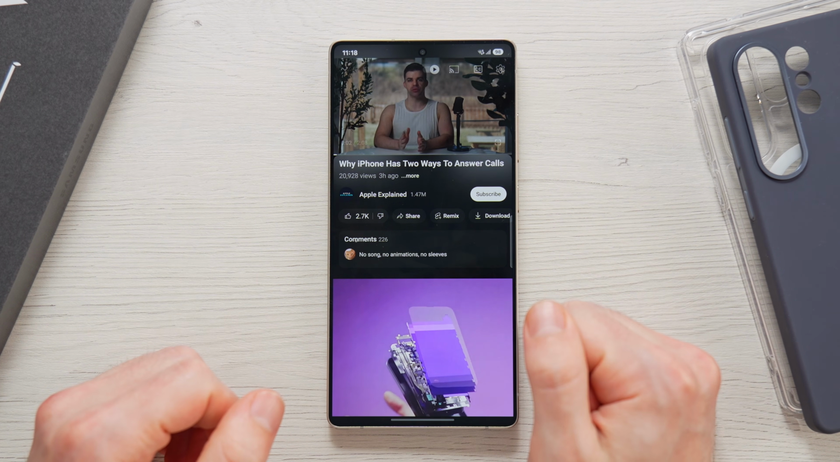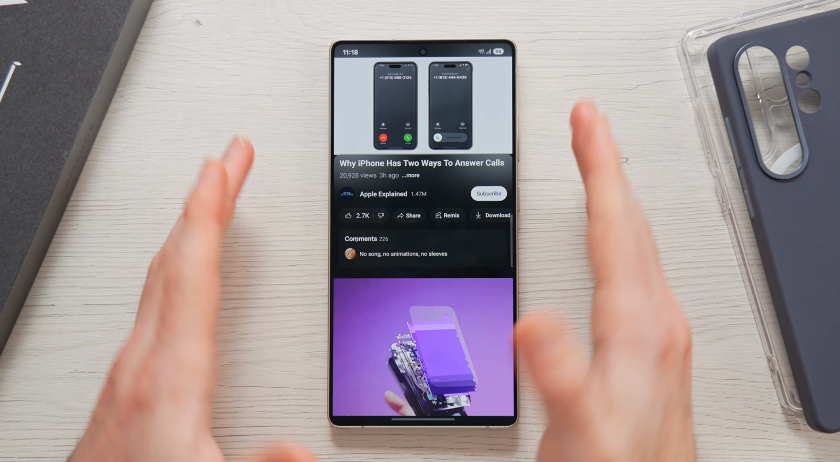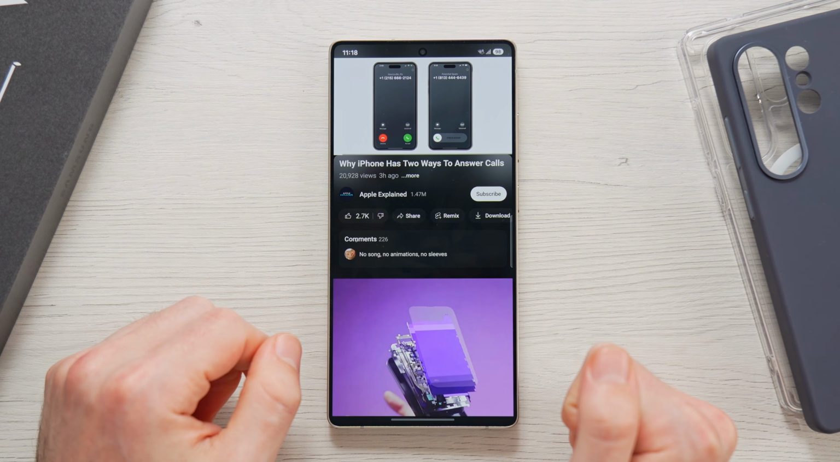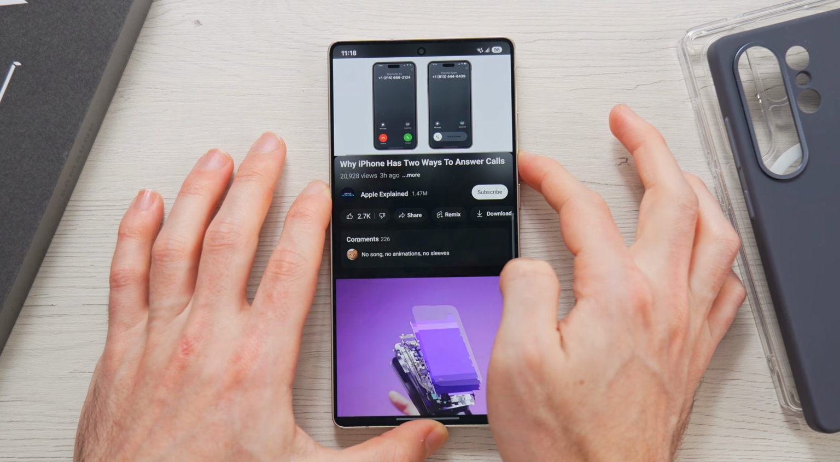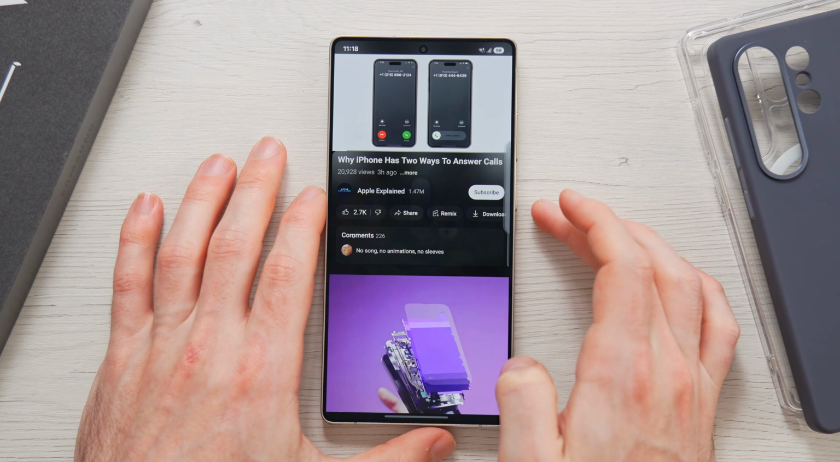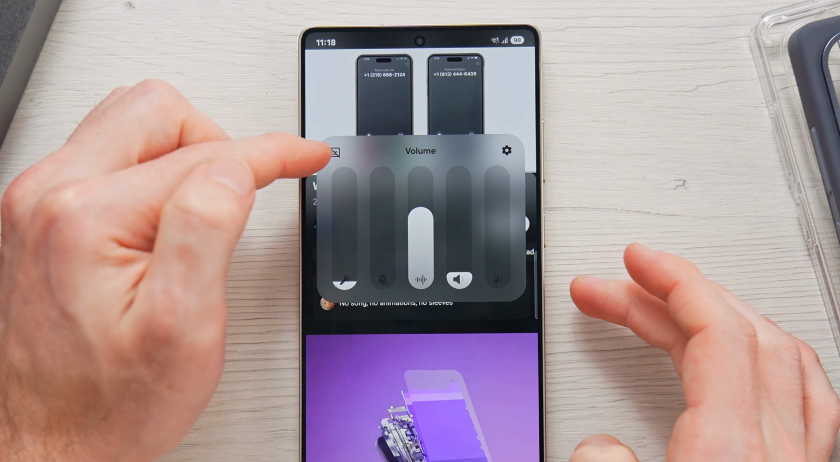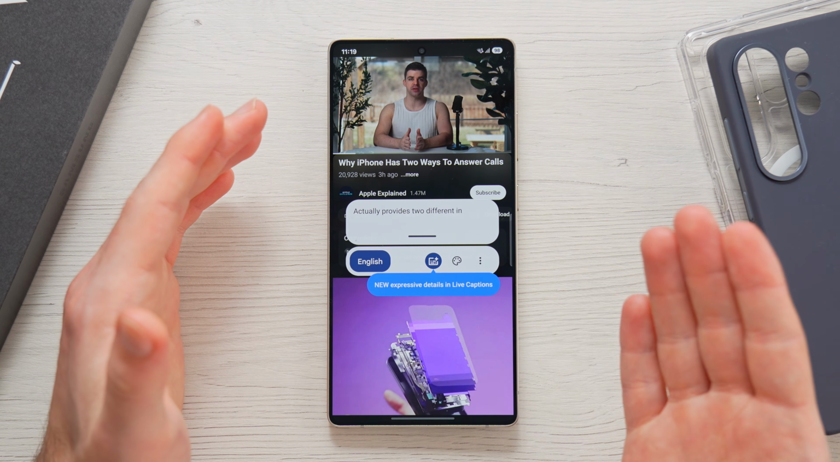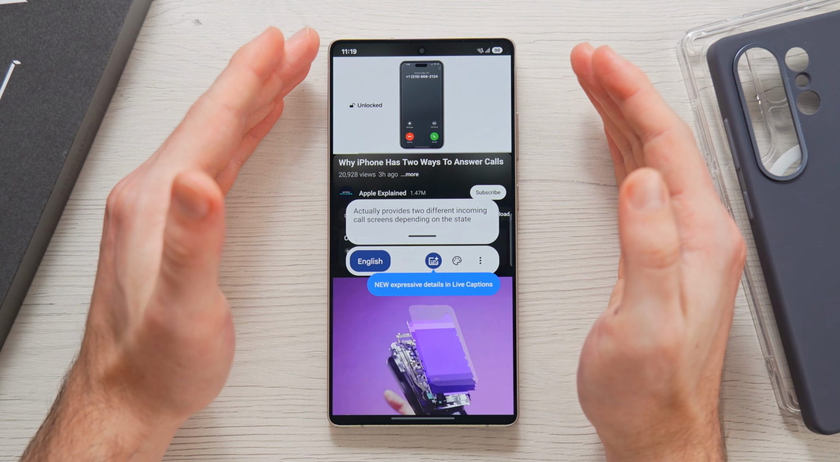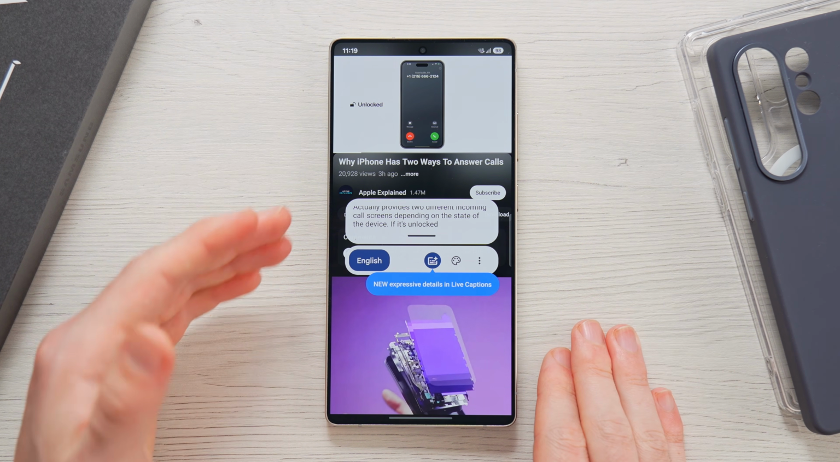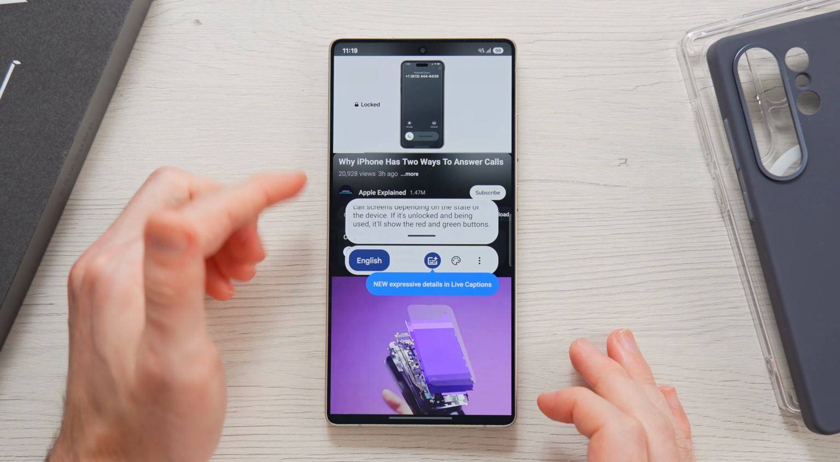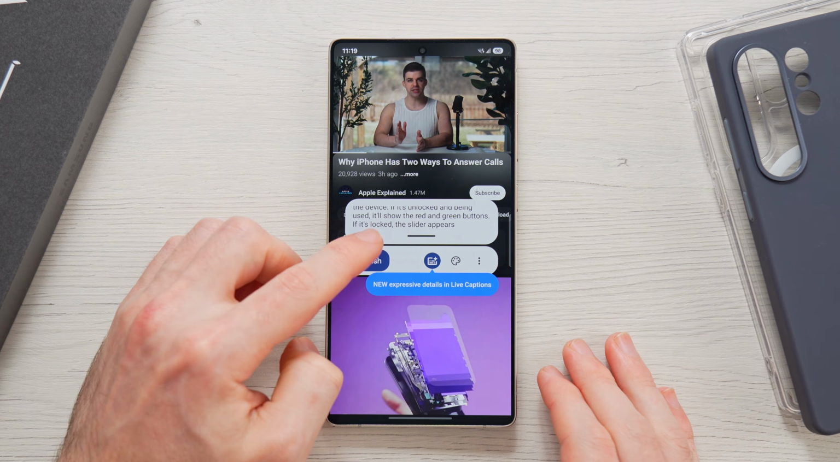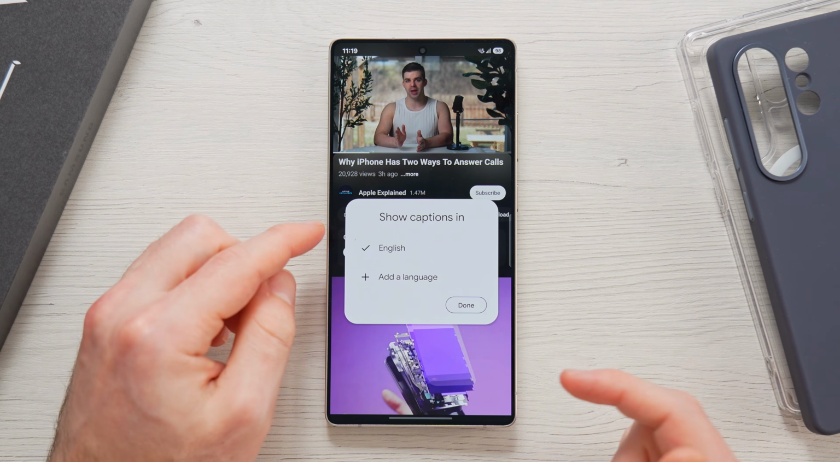But I would actually say that the cream of the crop when it comes to media features on this phone is that if you tap on the volume buttons and then you tap on the three dots right here, you can actually tap on this button to start a live translation of what the person is saying in the video. In this case, either to English, which is the native language of the person making this video, or to any other language you want.